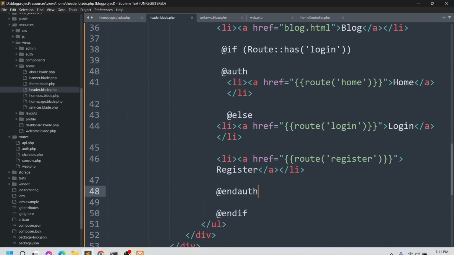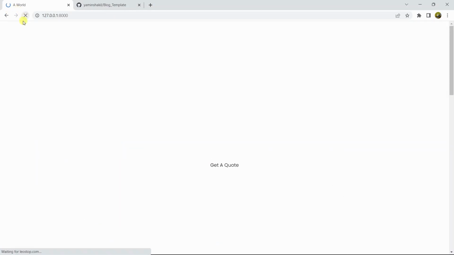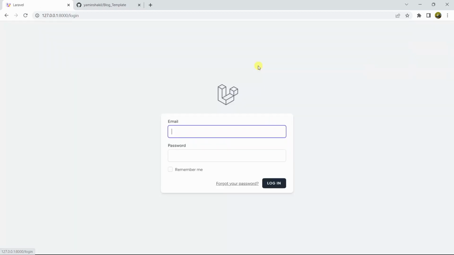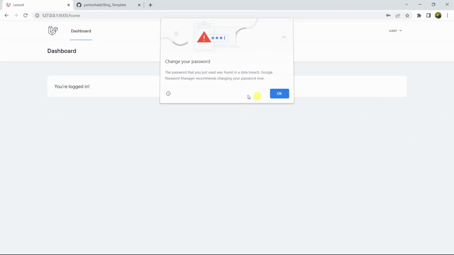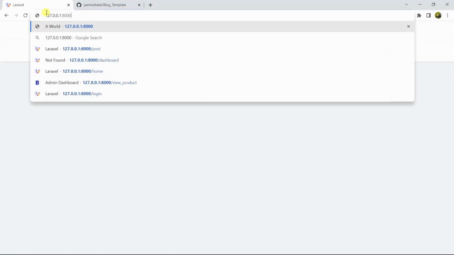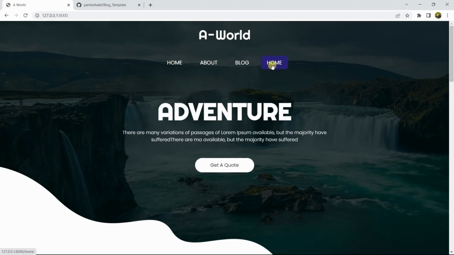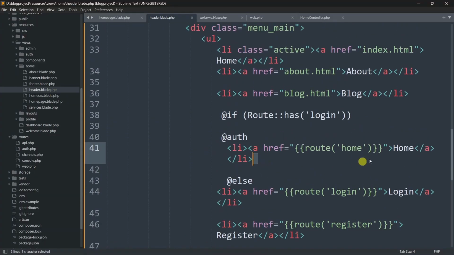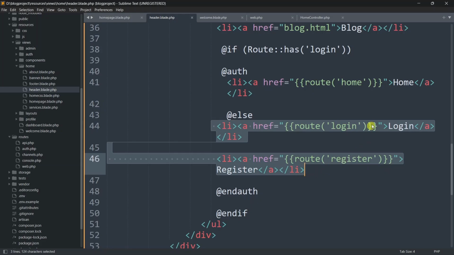So let's save this and let's refresh over here, and here you can see we have the login and register option, and let's click login, and let's log in to user@gmail.com, and let's give the password. Let's click login, and obviously it will take us to the user home. But right now if you are currently logged in, and if we go to the root view, here you can see there is no login and register option over here. There is a home option, because since currently we are logged in, it will show us the home option, and if we are not logged in, it will show us login and register option.